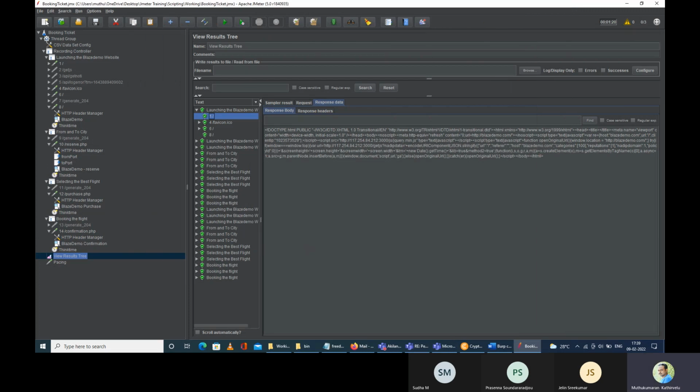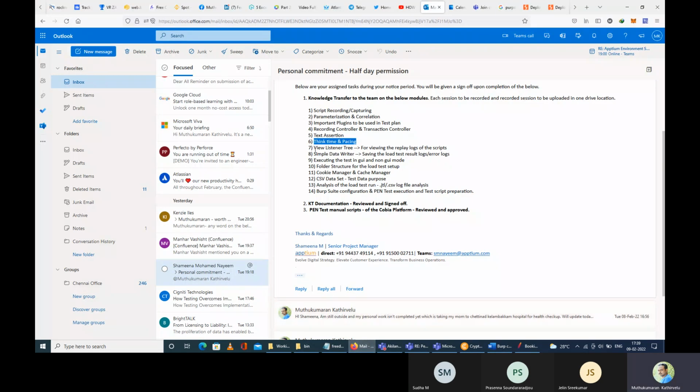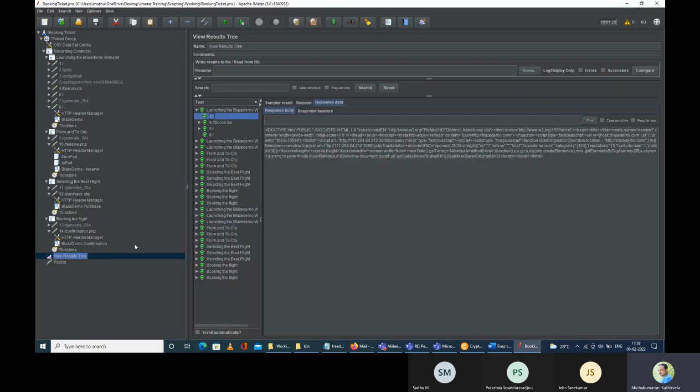So we have seen the text check, followed by think time and pacing, and how it works. Now I'll go ahead with the other topic, which is View Results Tree. That is what we are checking here. View Results Tree will show you the script when you run it after recording and after doing your customization. It will show you whether your script is passing or failing. From here, you can see for one user, one iteration, whether it is running successfully or not.